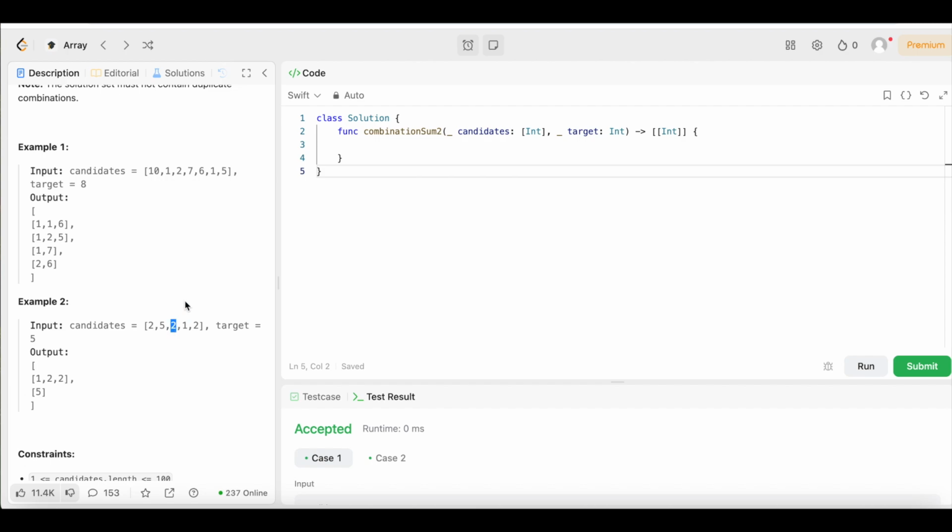We're just doing one combination of those elements, no matter how many times those elements may appear in the input array.